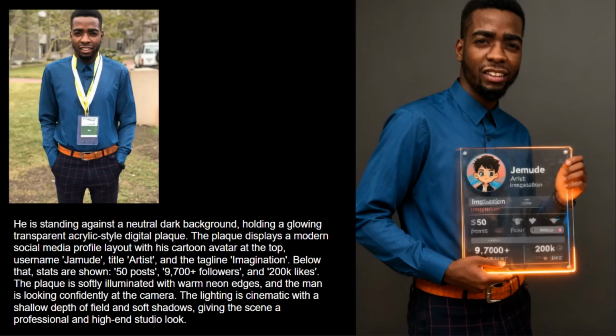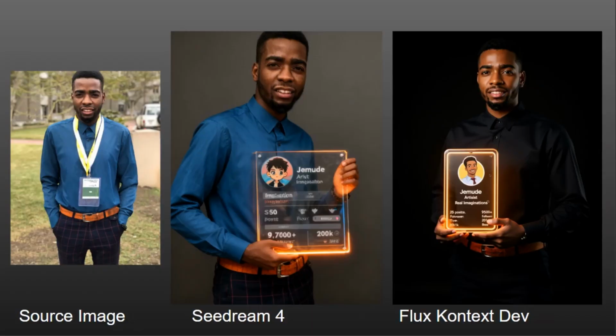For the next edit, I gave it a much more complex prompt. So you can see the prompt that is here. There's a lot going on in this prompt. So to get this result, again, I was not impressed. I expected something better. In comparison, you can see what I got with Flux Kontext Dev. So you can see the two images are miles apart. This is far better than this one.